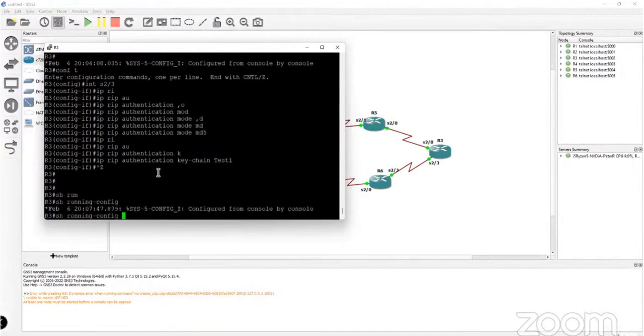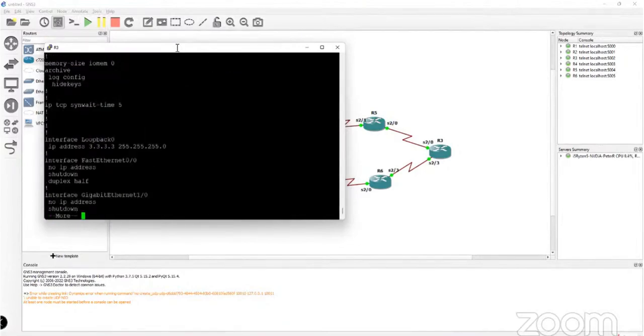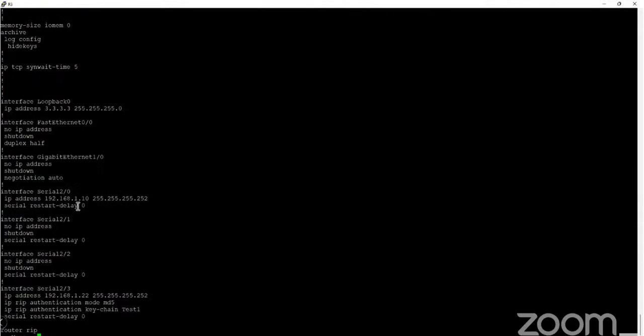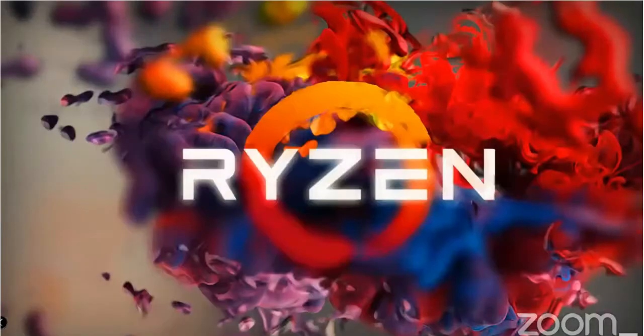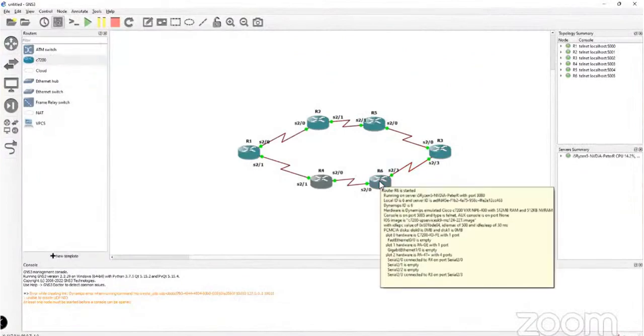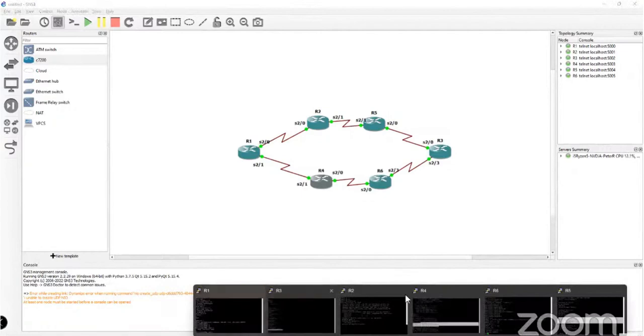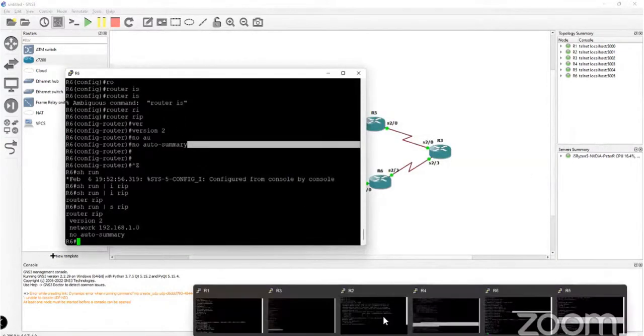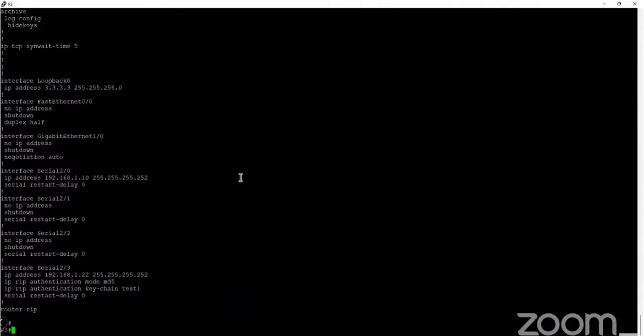Let's check. Show run. Here my keychain is available. This is my keychain test and key1, and the password is Cisco. And on the interface 2/3, here it is, ip rip authentication. Now what should happen? This guy should not send any update to R6. R6 should be receiving the authenticated, the encrypted packet actually. So first of all, let me enable the debug on this device.